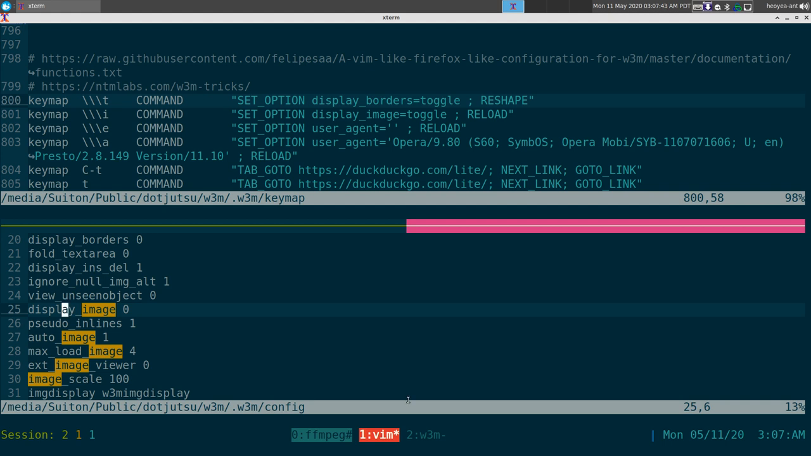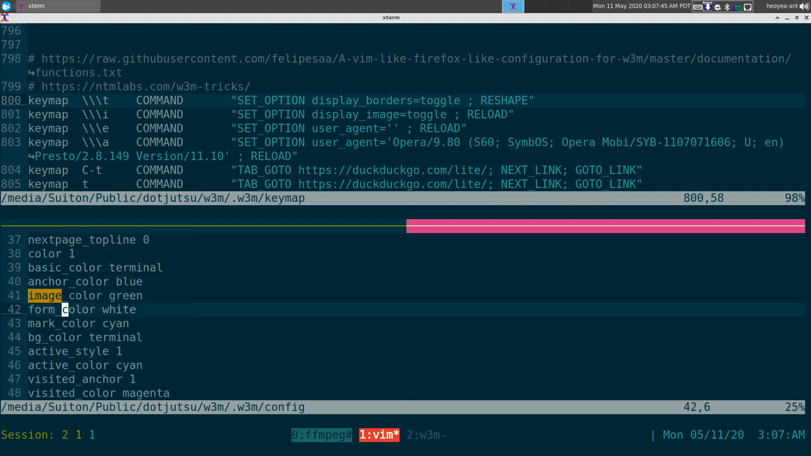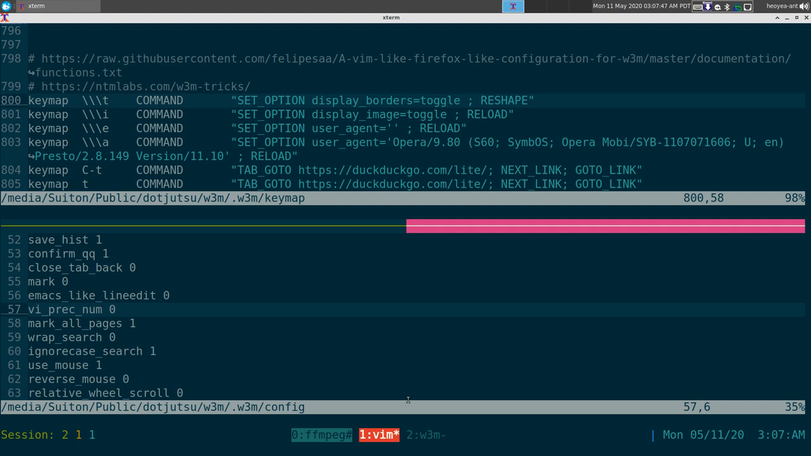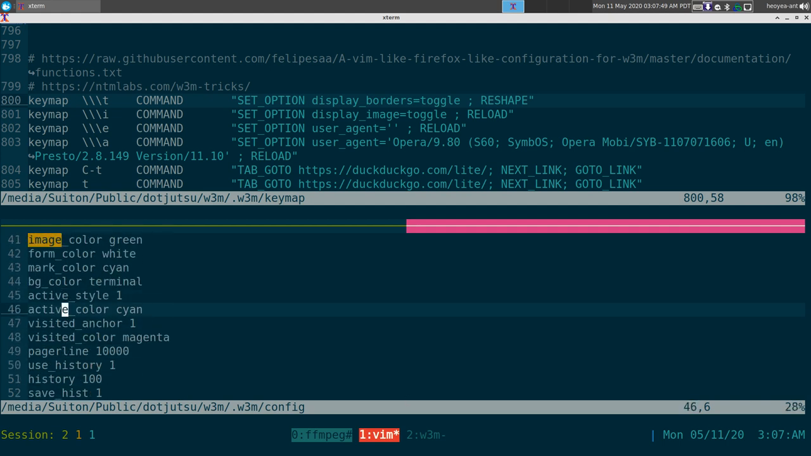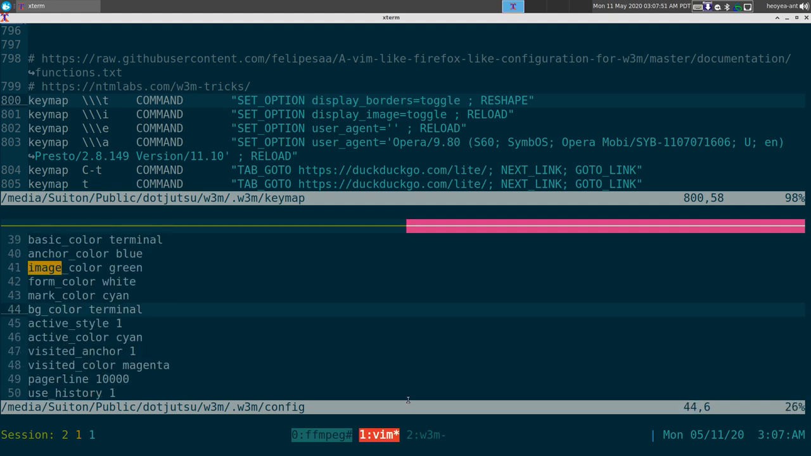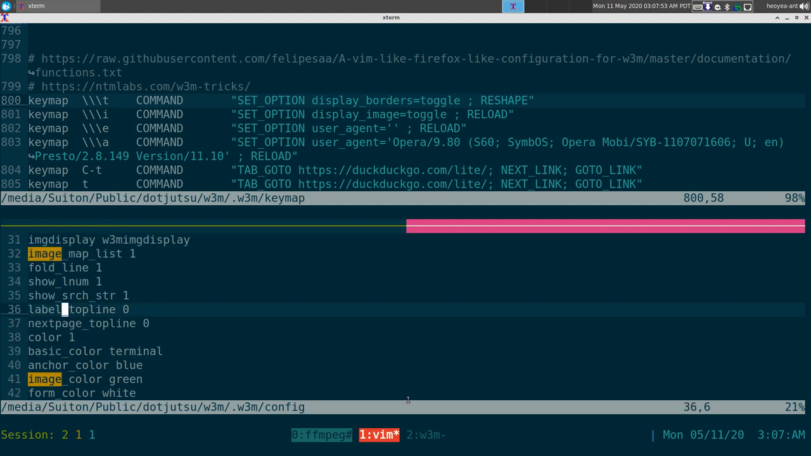So all you have to do, if you're looking here, these are the options you can actually enable or disable depending on what it is. If it's colors, then you have to type in the colors or whatever it is. Anything else to say about that? Not really. Hopefully you understood that.